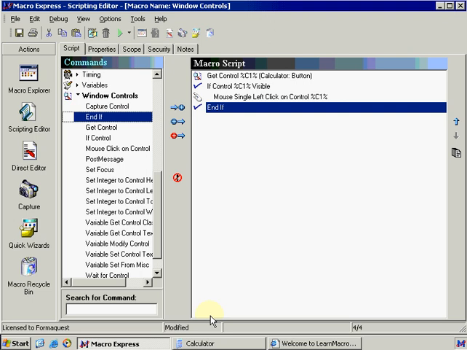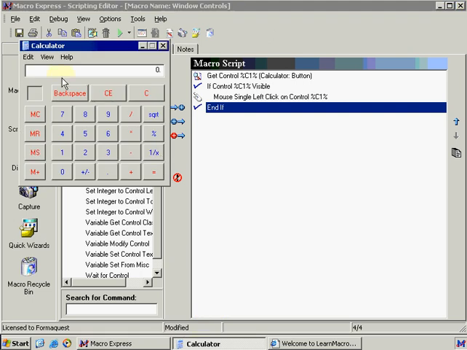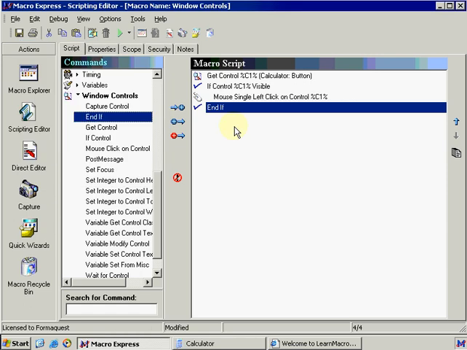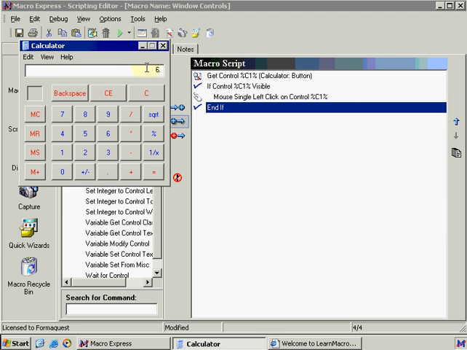So let's go into the calculator and just make sure that this is cleared out by pressing the C button. When we minimize that back down, let's go ahead and run the script. If you press play here and you look back at our calculator, you now notice that we have a 6.